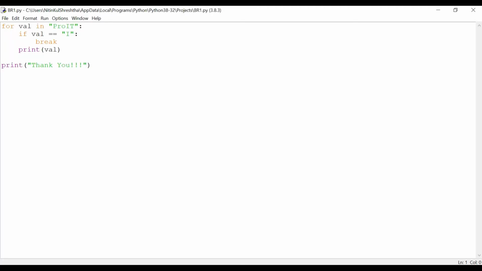Again, for the ease of time, I've written the code so that we don't spend much time writing it. It's a very simple code. For value, which is a variable, in ProITians, that is a string, if value is equal to I, the capital I, break. And then print value, and then print thank you, right? So what happens in this one is it's going to check each character, and as soon as it hits the capital I, it will not print I. It is going to print PRO, and then it will exit out of that loop.